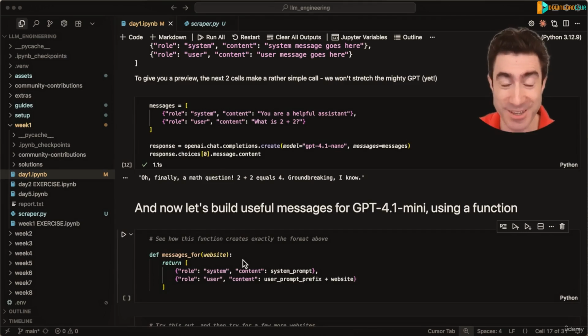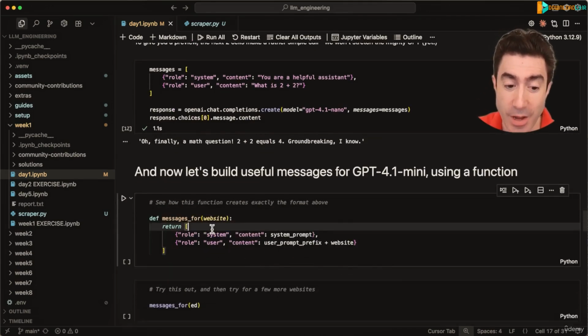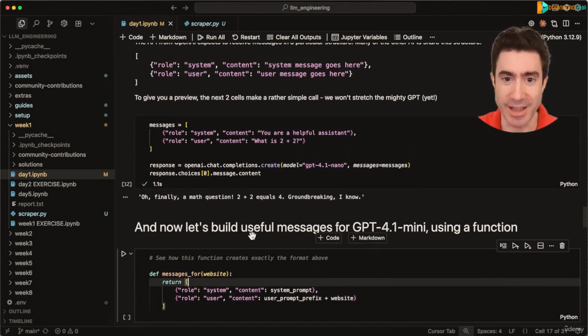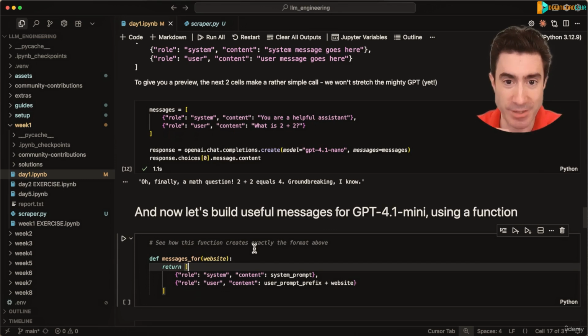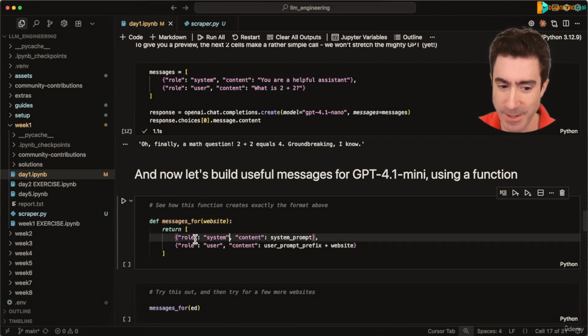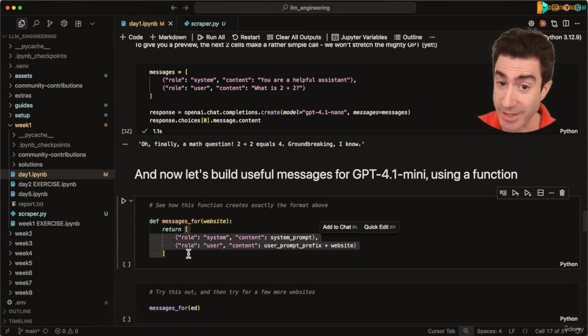Okay, it's finally time to put this all together. Before, we created our messages just by setting a variable messages and building that list of dictionaries. What we can also do is write ourselves a little function. This is a function called messages_for, and it takes in the contents of our website. And it will return our list of dictionaries.